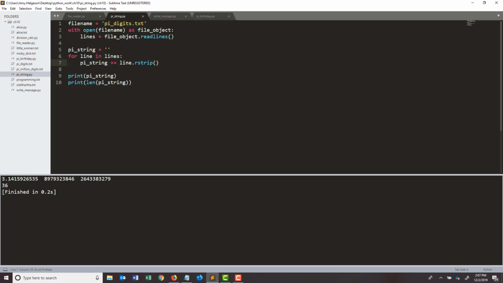So here are our 3 lines, but notice that the spaces are still in front on the left, simply because we used rstrip and not just strip. If we use strip, that's going to take it off to the left and the right. So now we have our pi number all together, and it is 32 characters in length.